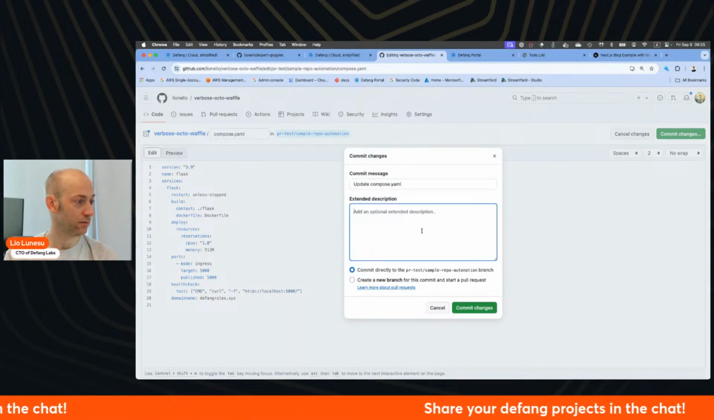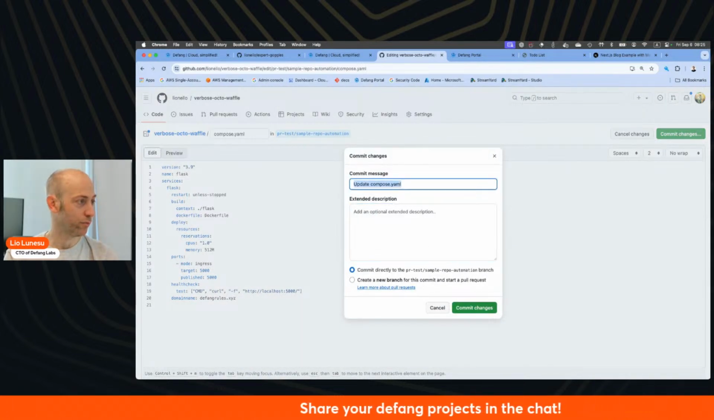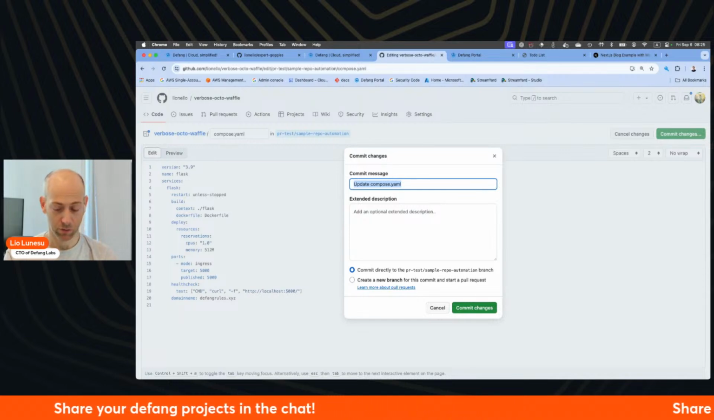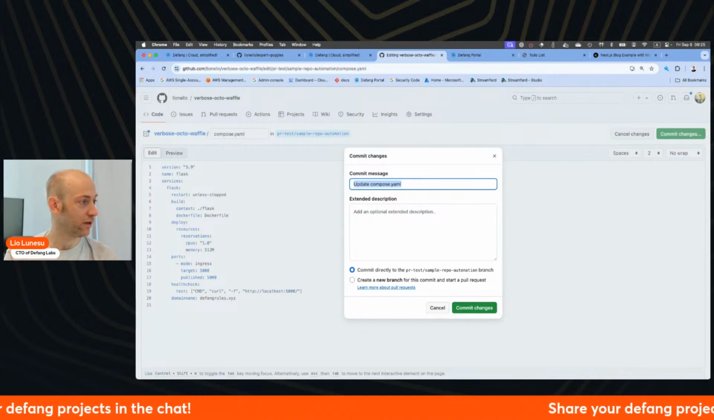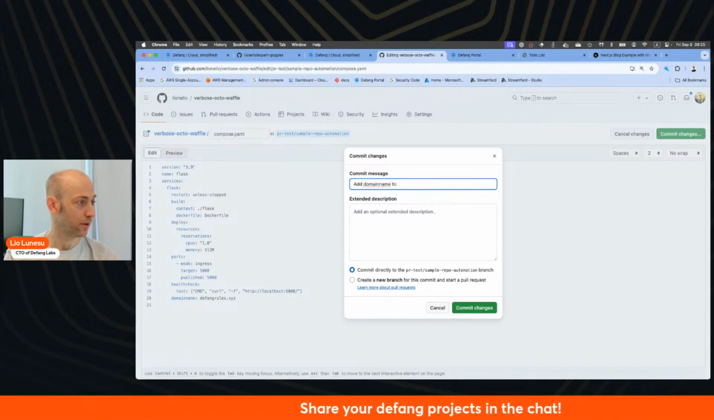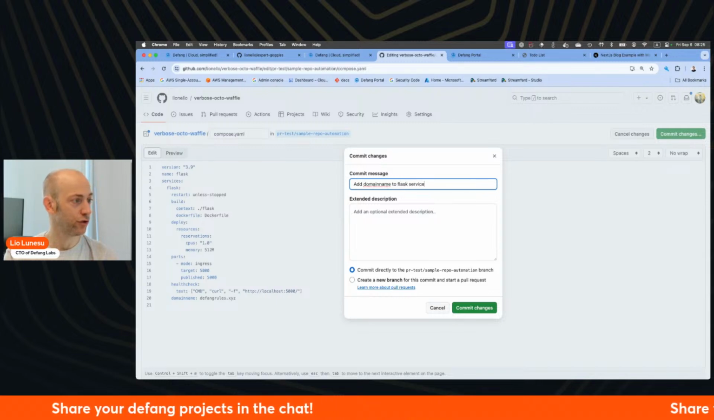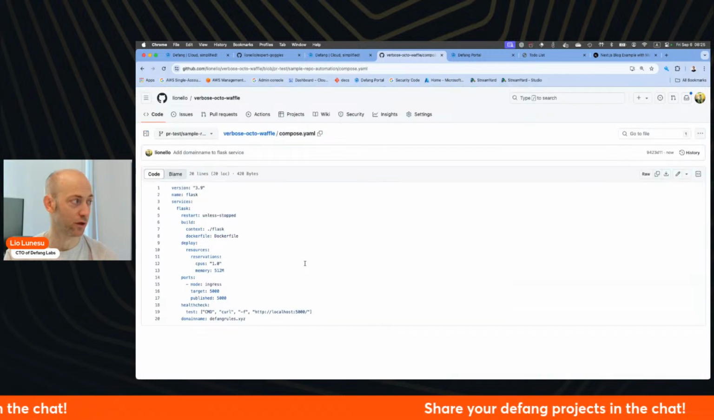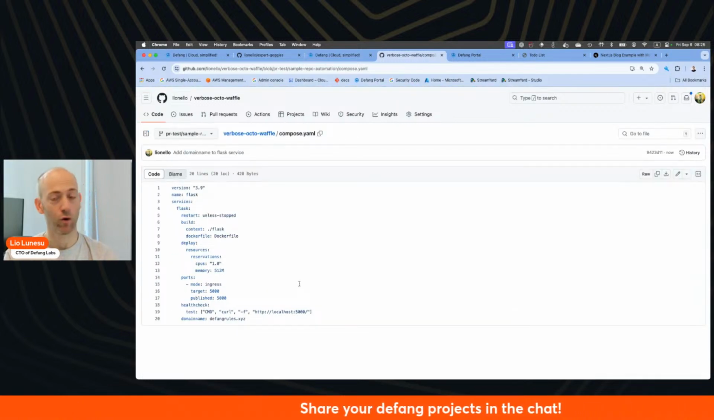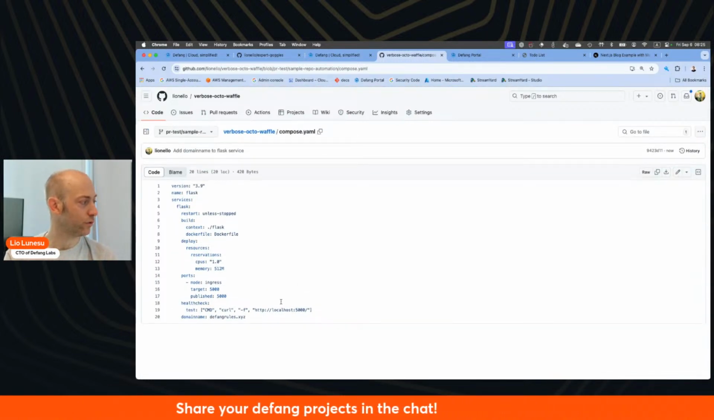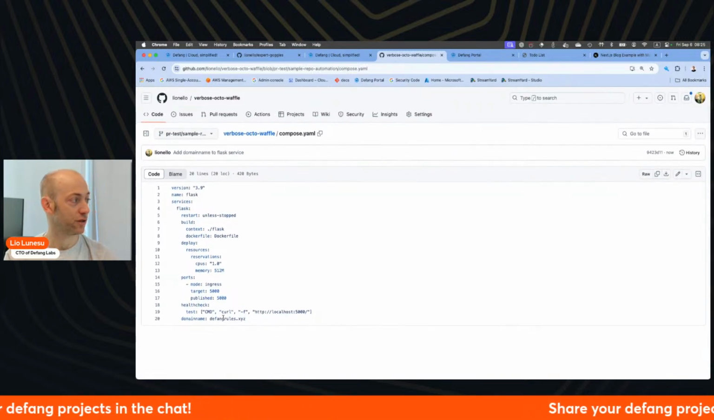And I'm committing this change to my project. And so I'm going to describe a little bit what I did here. So add domain name to project to web server, the Flask service. This is just a description, right? So you remember what you've done. Your colleagues can see what you've done. Other people, if you're building an open source project, very useful to be very clear what the changes are that you're making.